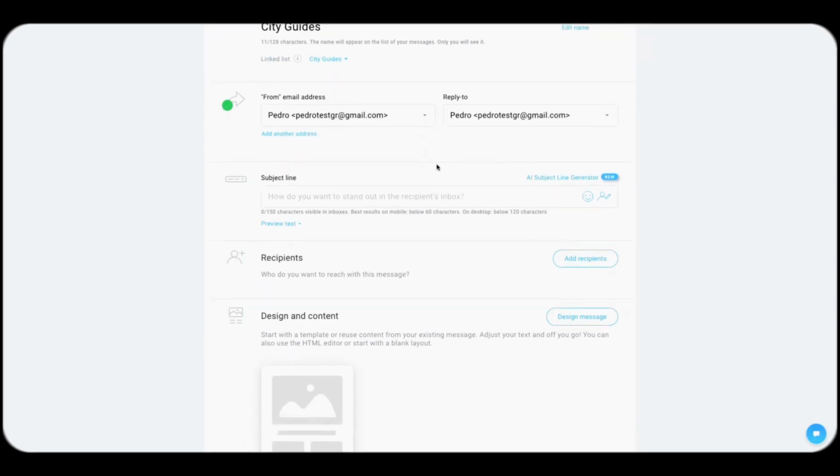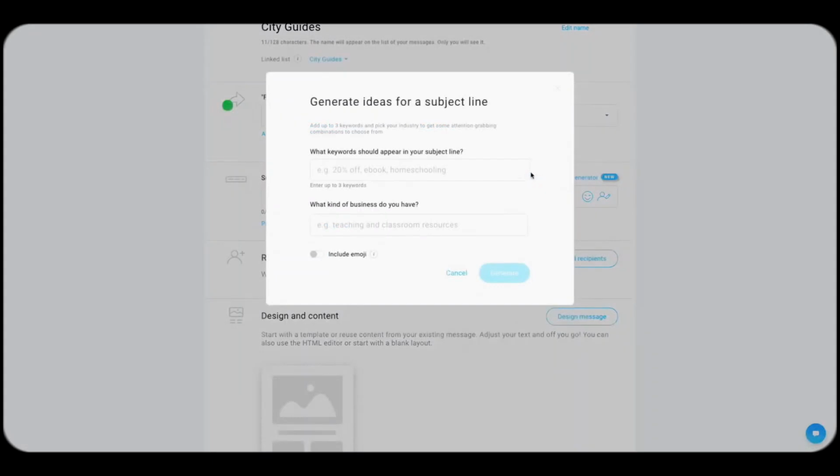All right, now what we need is a subject line, and we have an AI subject line generator. So this will be amazing to get you started and get you some good ideas, start brainstorming and see what subject lines the AI will use. Let's now give it a few keywords over here. So for example, we will do a free city guide where we tell people places to go and best places in Lisbon. Just an example.